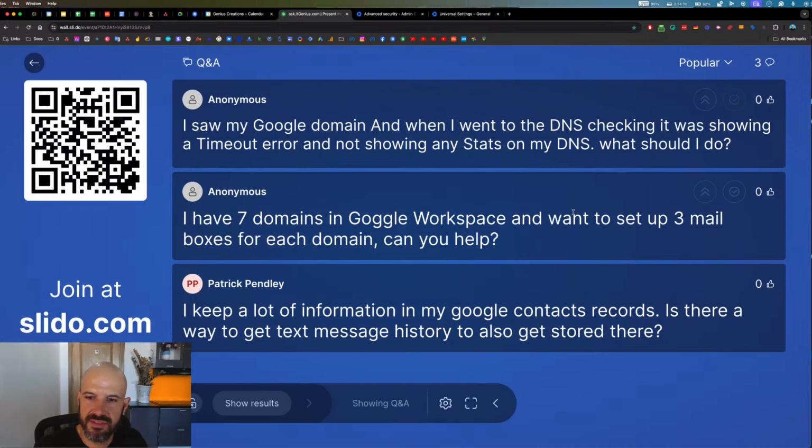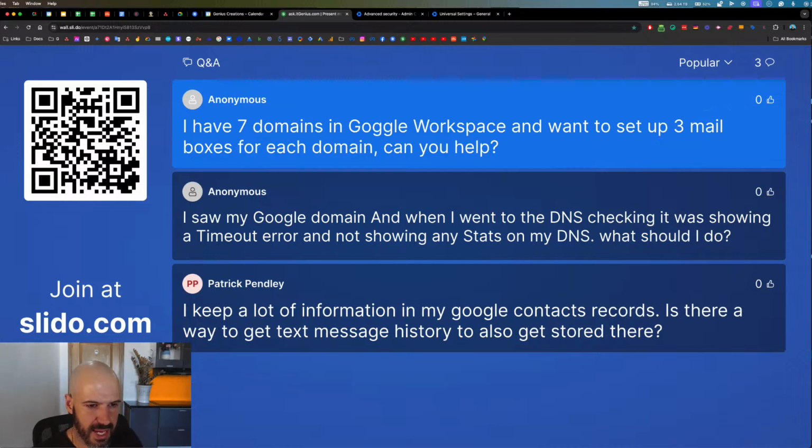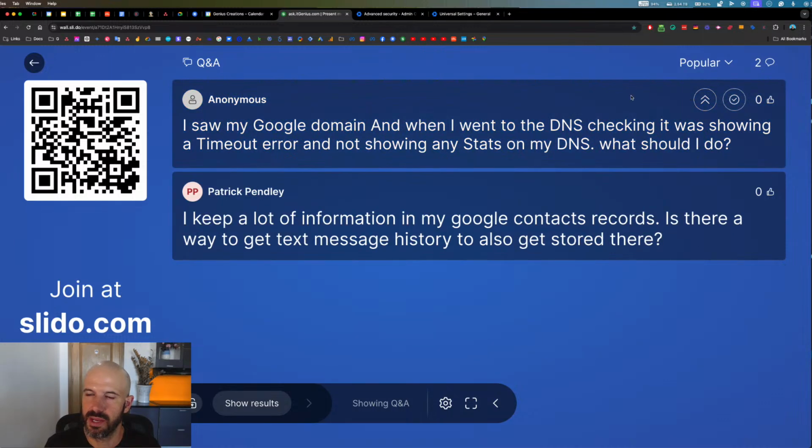Let's cover this one. I have 7 domains in Google Workspace, and I want to set up 3 mailboxes for each domain. Can you help? Yes, we can. Click on the button down below and get in touch with our team. They'll be very happy to help you do a quote on helping out with your services.